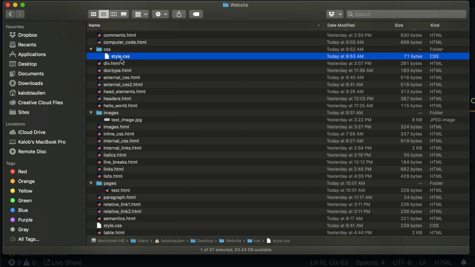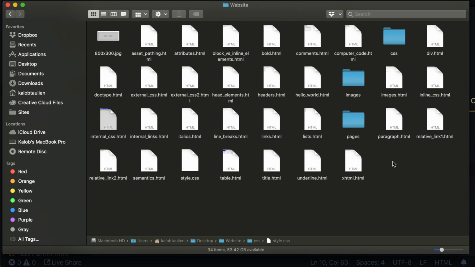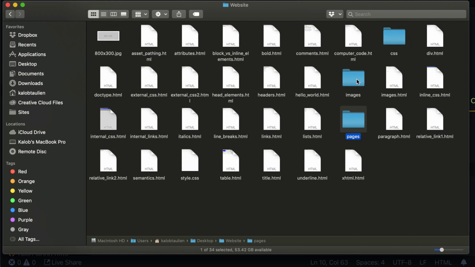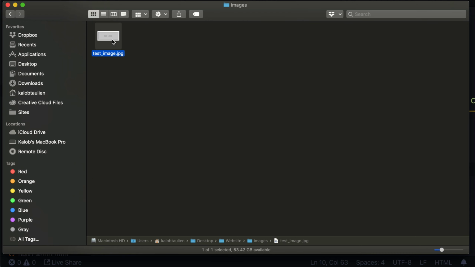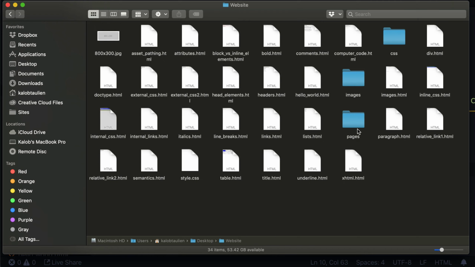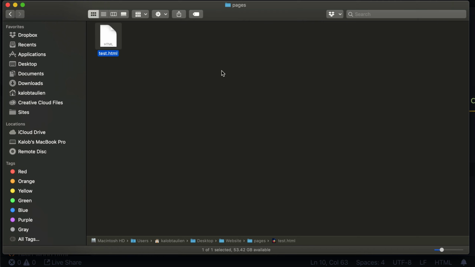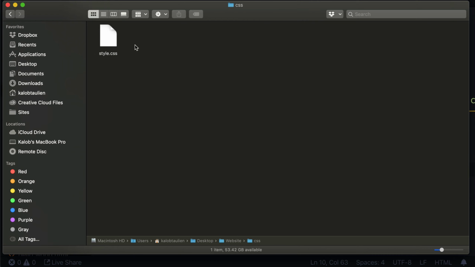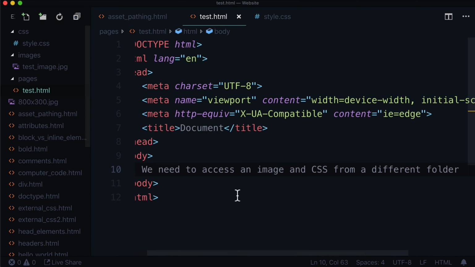So this is where it gets a little bit relative. We need to move up a directory, over a directory, and then into it. A better way of looking at this is, we are currently in pages. So then we need to move up a directory to where everything is, and then into images and grab this one. And then for our CSS, again, we start off where test.html lives, move up a directory, go into our CSS folder and grab style.css. So let's give this a quick little run through.